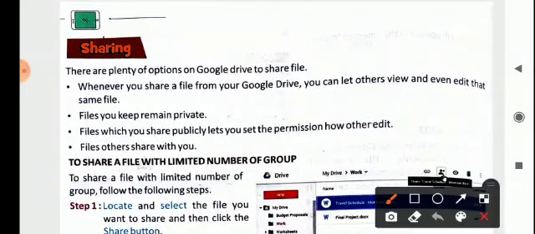Sharing is the important feature of Google Drive. Once you have uploaded your file, you can share your file. Now there are plenty of options on Google Drive to share a file. Whenever you share a file from Google Drive, you can let others view and even edit that same file.